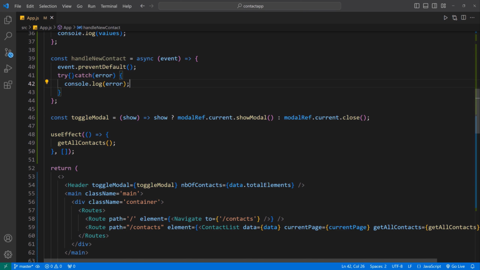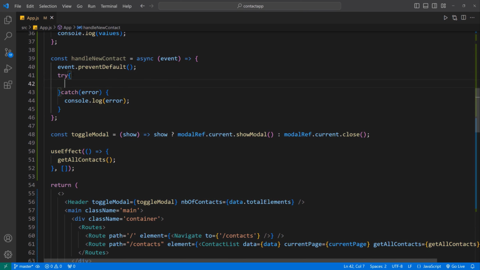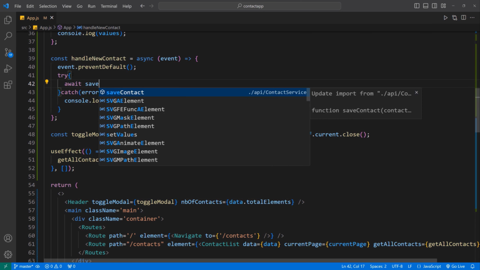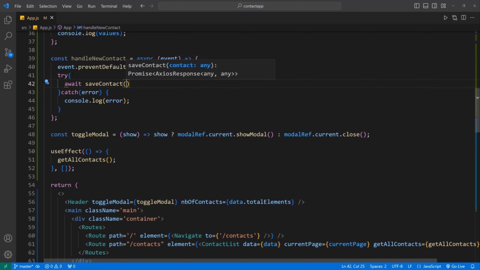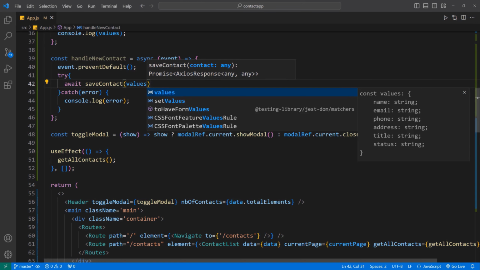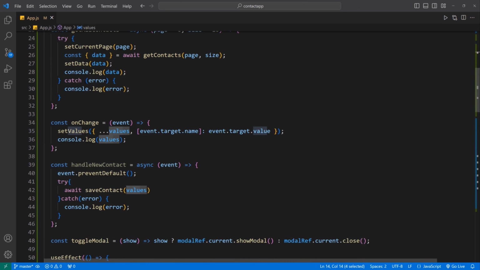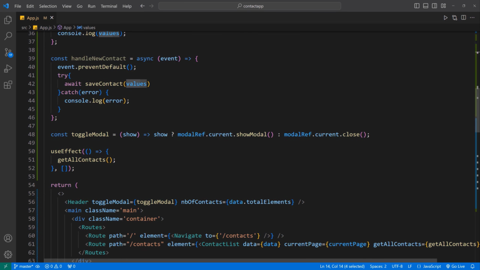And for the try block, what we're going to do is make a call to the backend. We're going to say await and call saveContact. You can see it's coming from our API, the contact service. And then we're going to pass in the values. Remember, we are setting everything in the form in this values object, right? We're passing in all of these values from the form to this object. Whenever we need to save the information, we're going to create this function, so we pass in the values, whatever values were set on the form. Okay, so that's what we're doing.